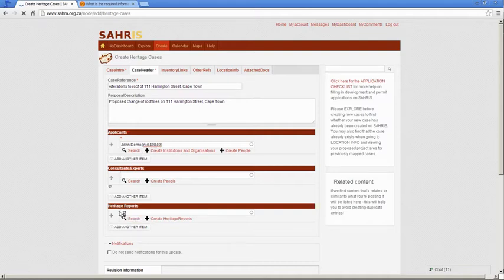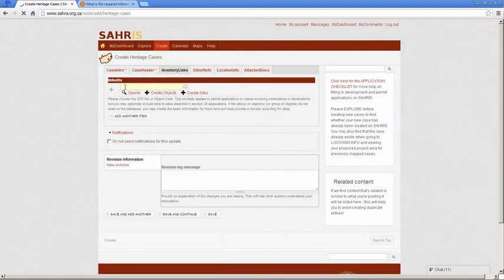Under Heritage Reports, again, if a Heritage Impact Assessment has been requested, then it will be uploaded and filled in over here. Under Inventory Links, this is the big difference between a case for development under Section 38 of the National Heritage Resources Act and a permit application for identified heritage resources that are generally protected or formally protected, such as the Section 27 and 29 sites in terms of the NHRA. So to find your sites, you can either type the site reference in here. We'll ignore objects for now.